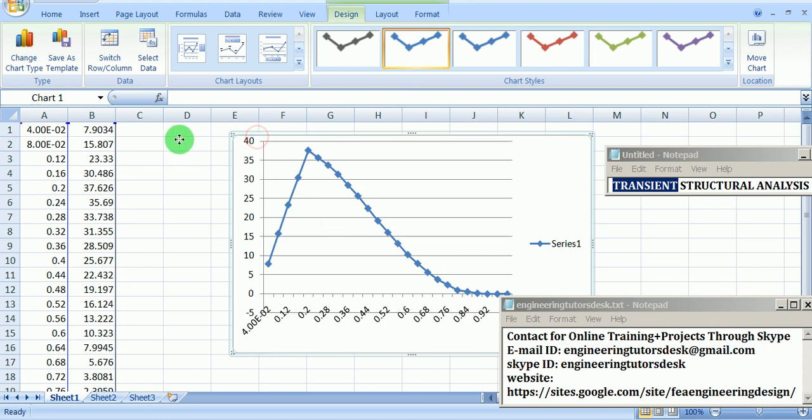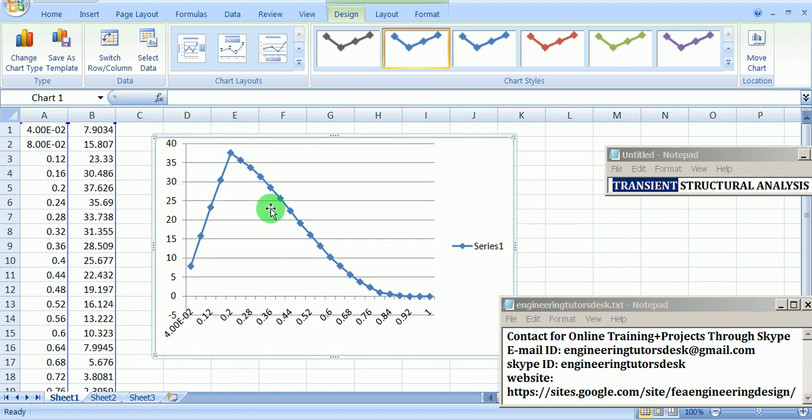This reaction force plot can also be plotted for the other end fixed support.